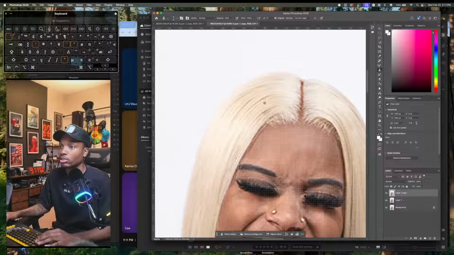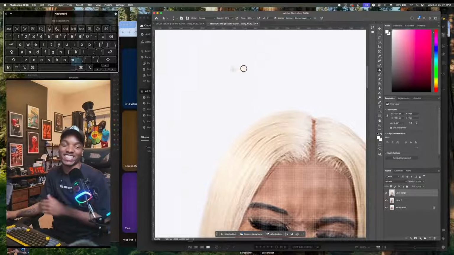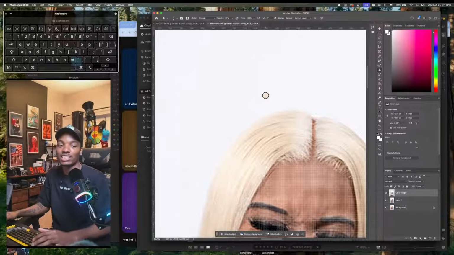If that makes sense. I probably just threw y'all off. But if it's 25% opacity, it's just basic math. There you go. I was like, damn, did I throw somebody off? Nah, it's really just basic math, bro.